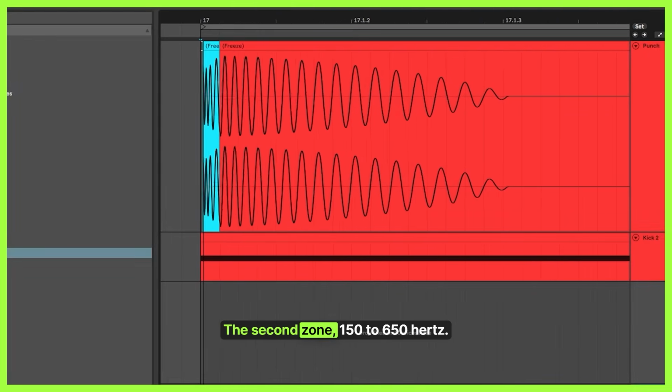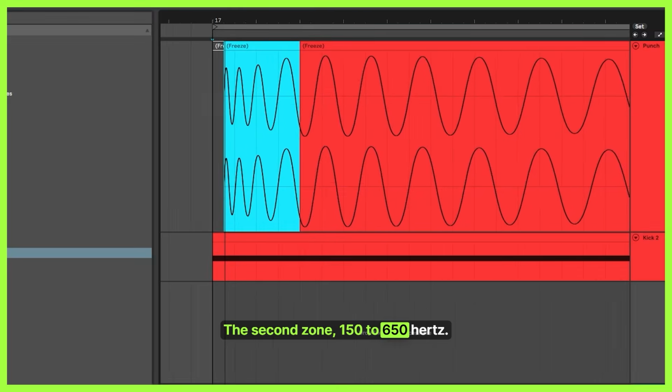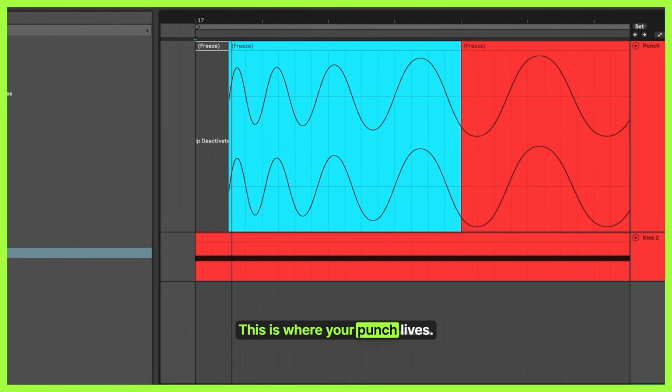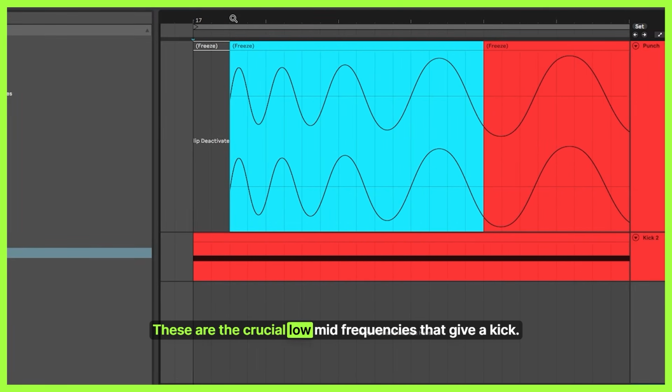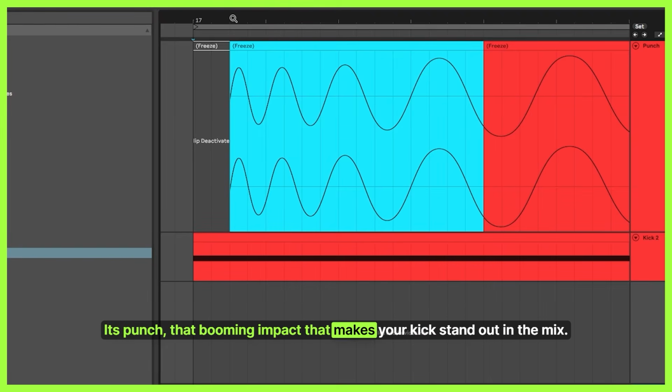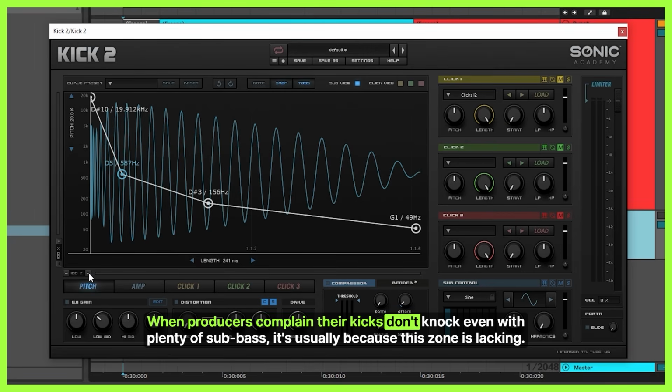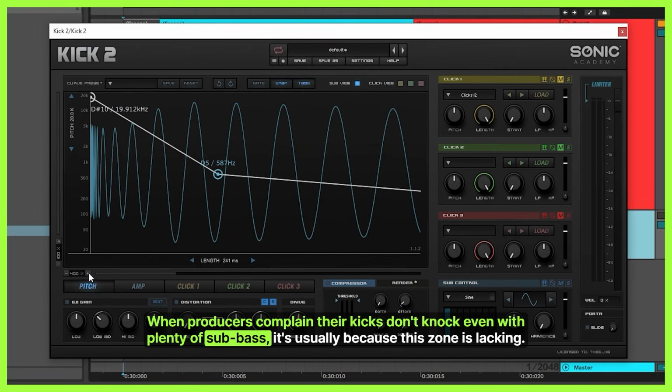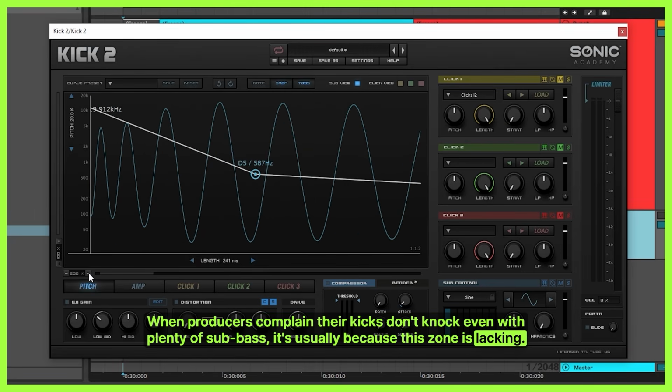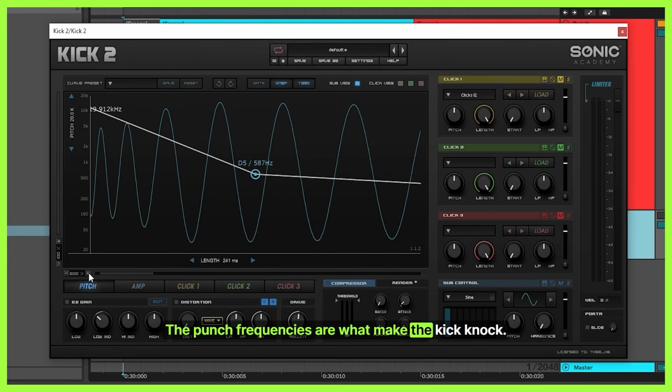The second zone, 150 to 650 Hz. This is where your punch lives. These are the crucial low-mid frequencies that give a kick its punch, that booming impact that makes your kick stand out in the mix. When producers complain their kicks don't knock even with plenty of sub-bass, it's usually because this zone is lacking. The punch frequencies are what make the kick knock.